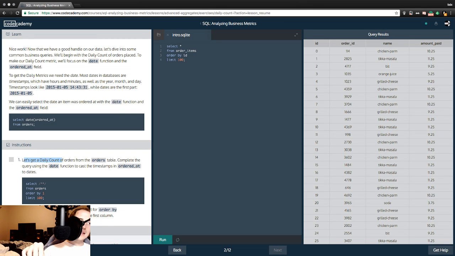Instructions. Let's get a daily count of orders from the orders table. Complete the query using the date function to cast the timestamp in ordered at to dates. The order by 1 statement is a shortcut for order by date ordered at. The 1 refers to the first column. So, first column, not including ID.